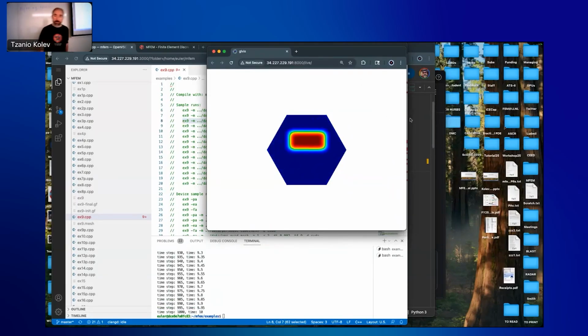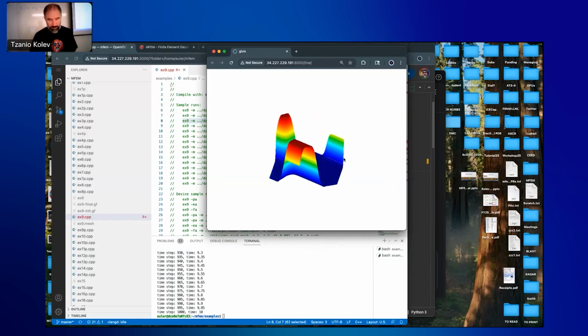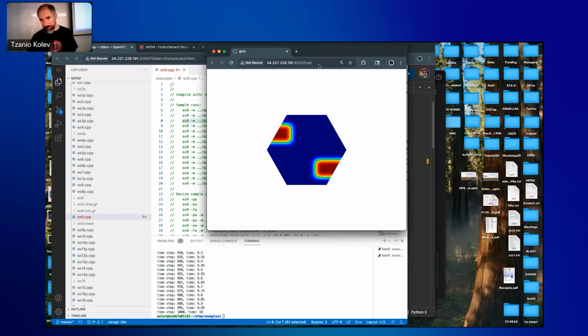This is an example of a periodic mesh, and we're just basically transporting this hump. Think of it as this boundary and this boundary are identified. So all these boundaries are the same.